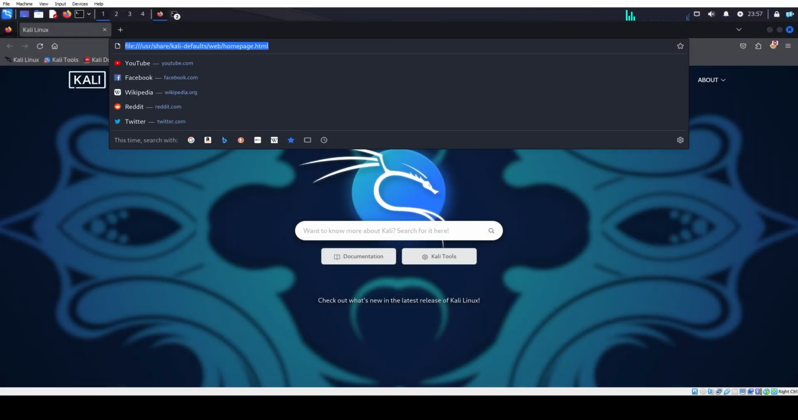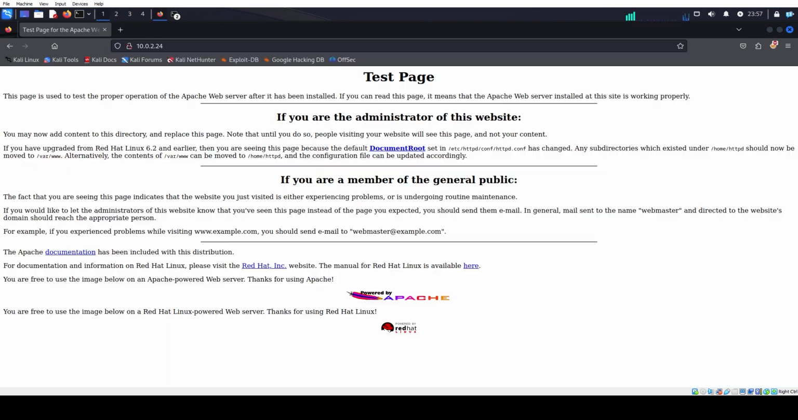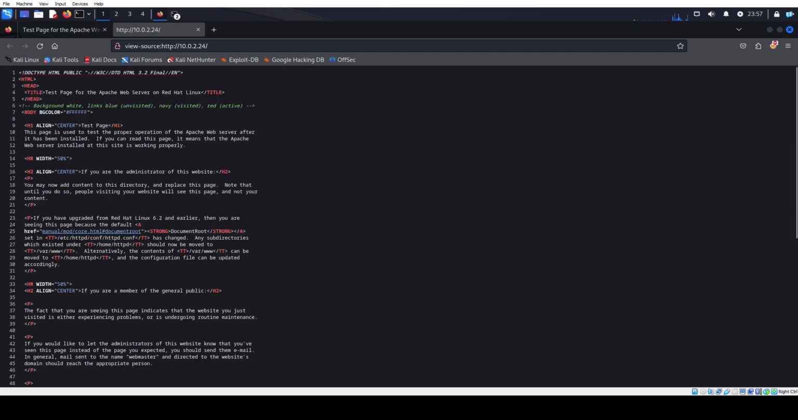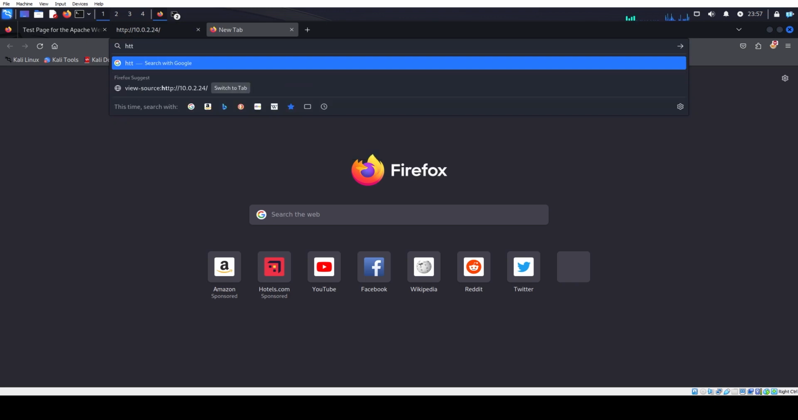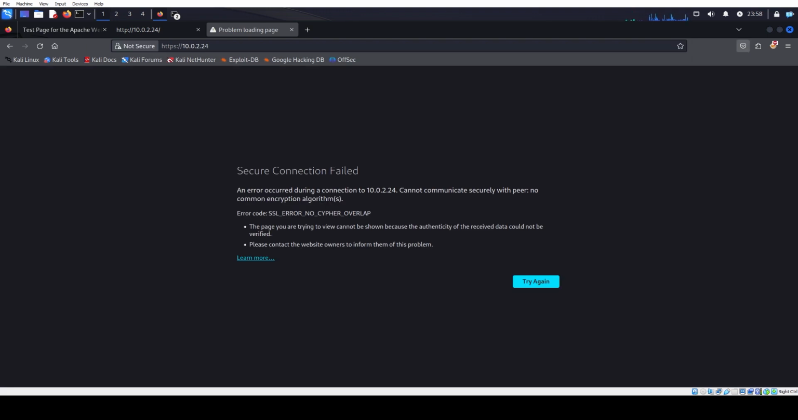Open your web browser and navigate to the target machine IP. It brings us to a test page, which doesn't look like it's going to be much help. We can check the page source to see if there's any hidden information, but no luck. Next, we can try the HTTPS port. Use your browser and specify the HTTPS protocol, and you're using port 443. This time, we just get an error, so no luck there either.